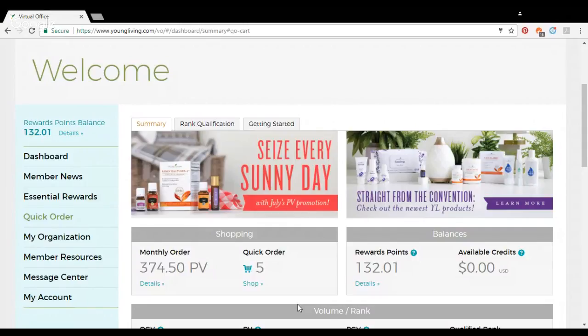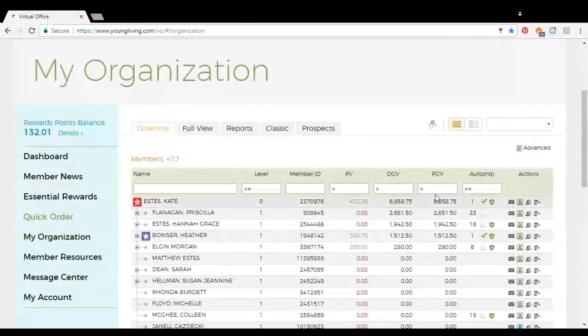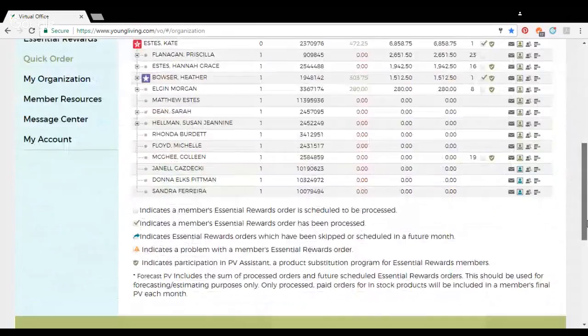We are going to look at your organization and how you can run reports. And this is super important for your business. There are a lot of great tools here, and you're going to want to be checking this often. So we click My Organization, and here is my entire organization.